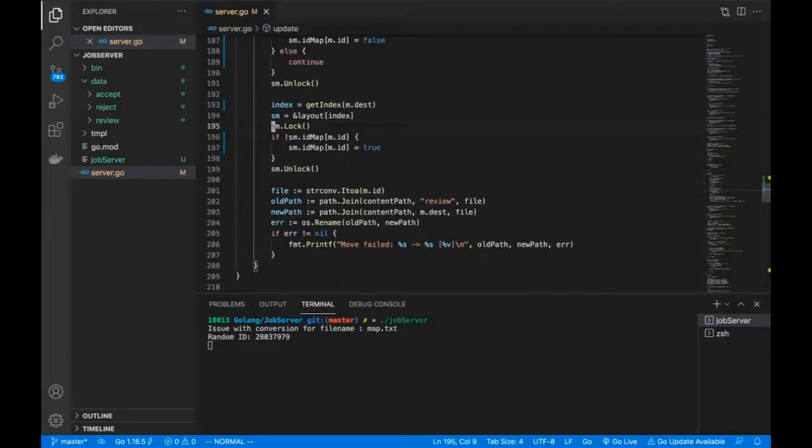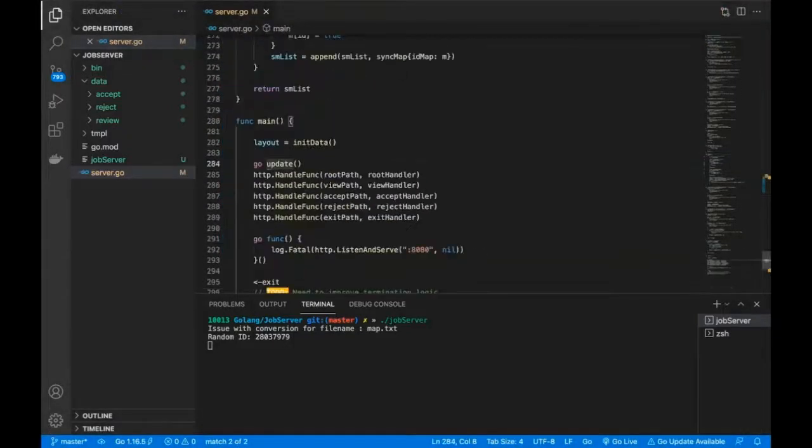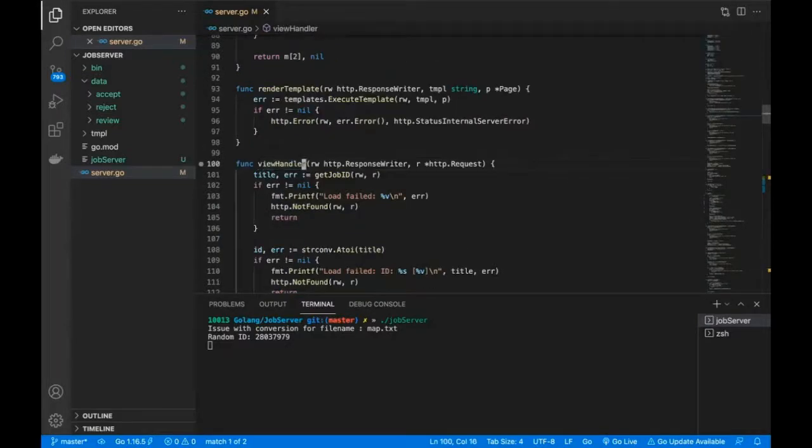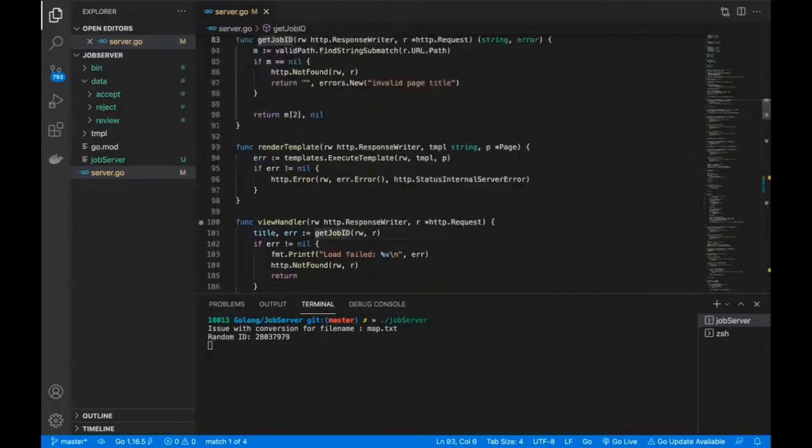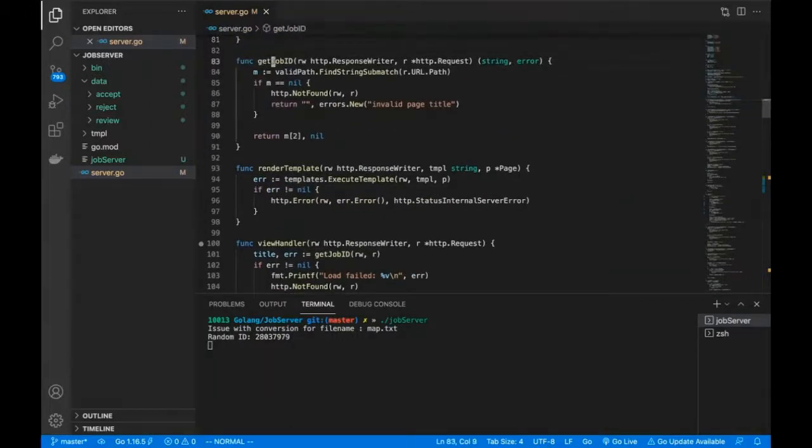Okay, so that is update, right? Yep. Now let's just go to the view handler. So the view handler does a very simple thing. It goes to get job ID. And what am I doing there? For the given URL path, I'm going to find the entry, that is the ID. So what does find string submatch do?